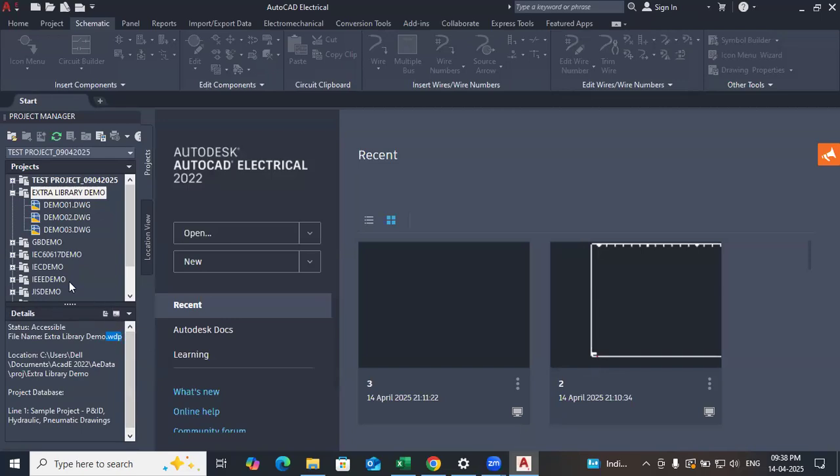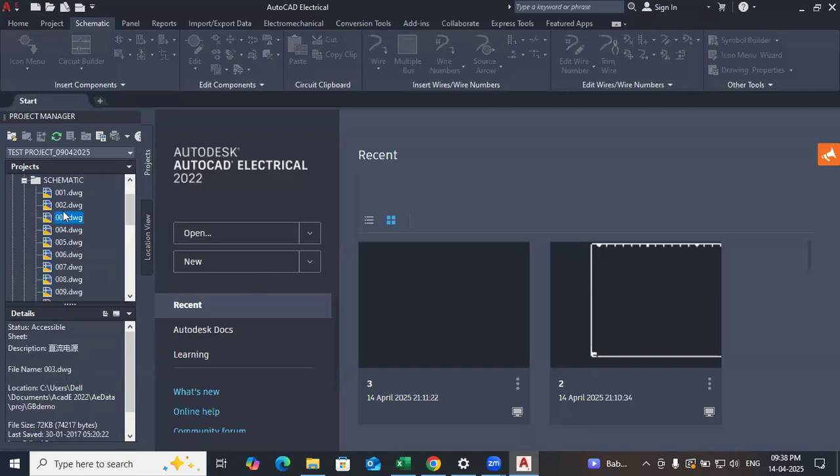So to open our workspace, we need to open any drawing, right? So what I will do is open this project. Under this project there are two folders, schematics and panel. I will go with the schematic, and randomly I will open drawing number 1.